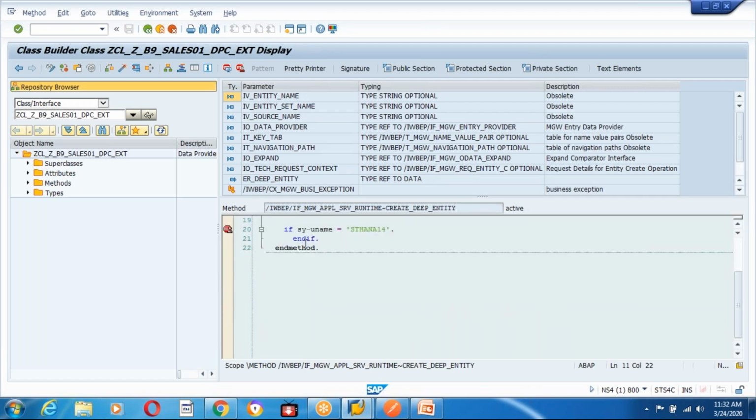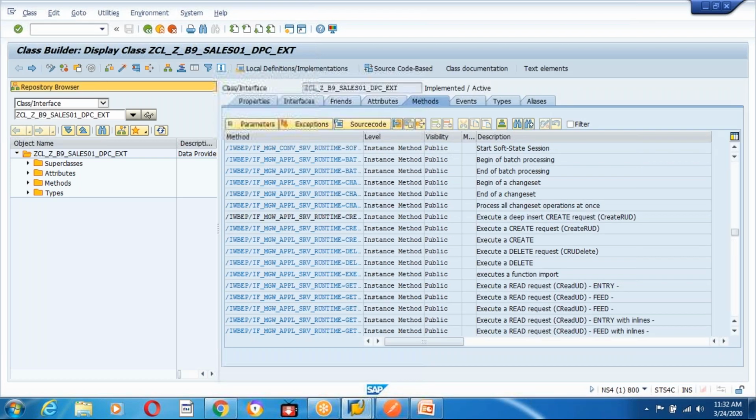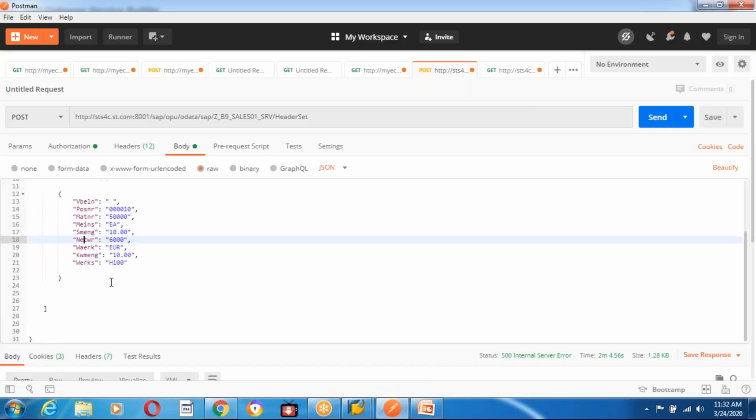So I have added some code, sy-uname equal to st 14 and end if. And yesterday we got the error, guys. Simple, I made a small mistake. Instead of a capital K in KWMENG, I put a small k. Let me change it to the small k and trigger, and it gives me the error.